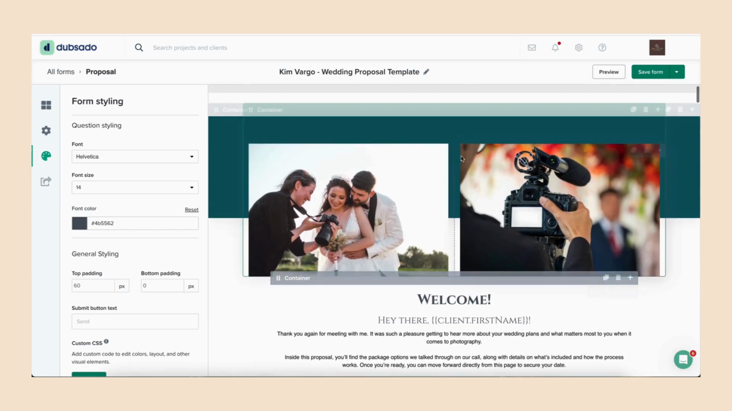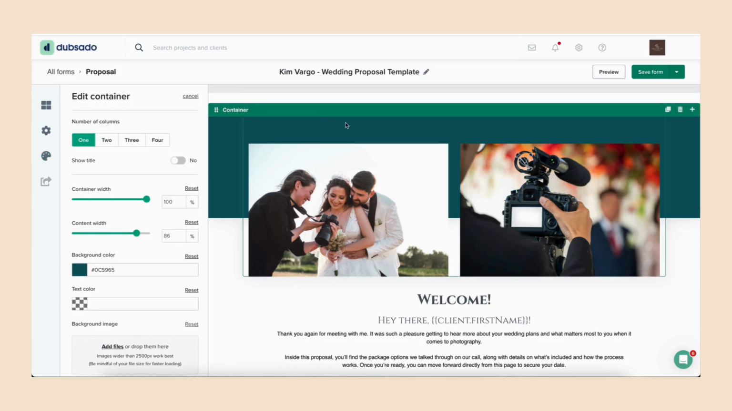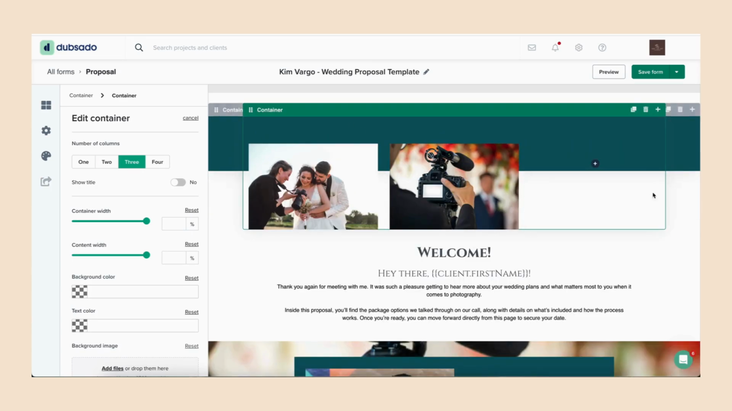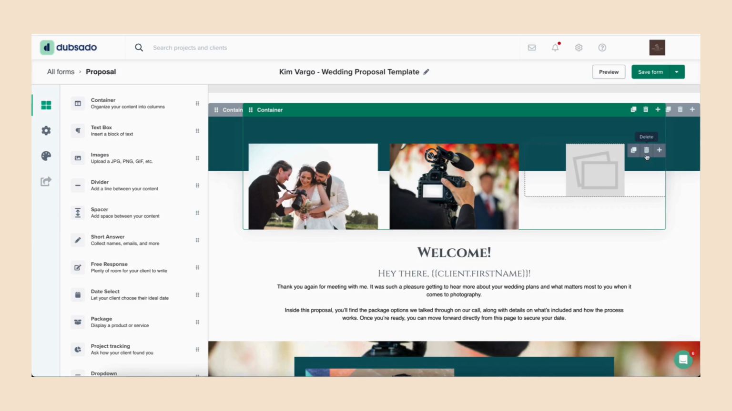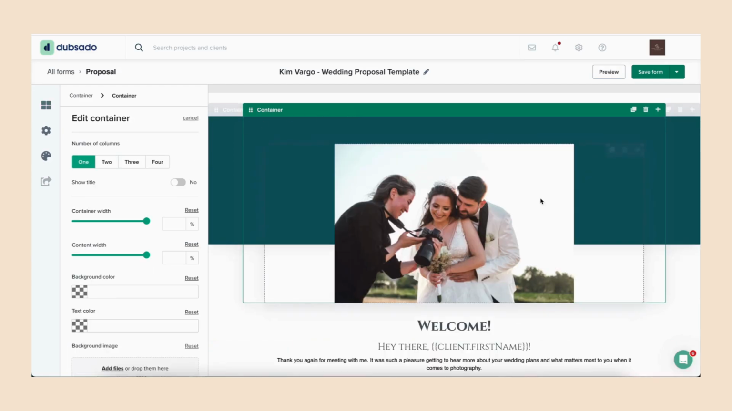But more importantly, everything in here is made with containers. The top, it's literally just a container and 2 photos. If you want to have this be 3 photos instead, you could easily click this container right here and make it have 3 columns and then just add another image right here. Or if you want 1 photo, again, you could just delete that one and then make it have 1 column or something like that. So lots of options there.